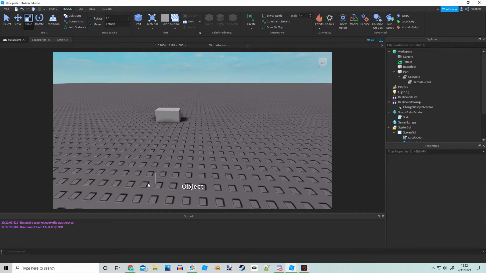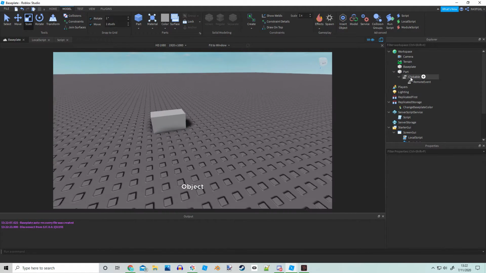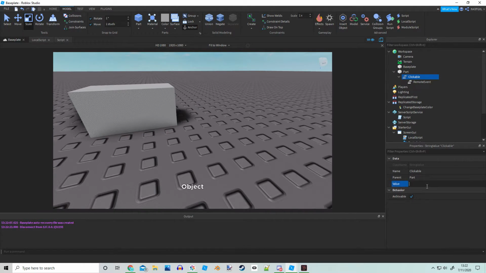But here, I'm going to go over the little thing that says object right here. It will display which part you are and what you're going to do. The reason this is a string value is because it's going to say what the part and the click detector are going to do. First, let's just write change base plate color. This is like the instructions. This text is going to appear on the GUI, on the screen GUI.